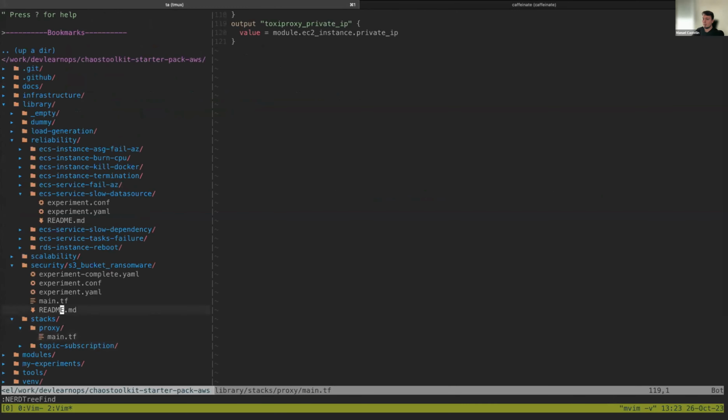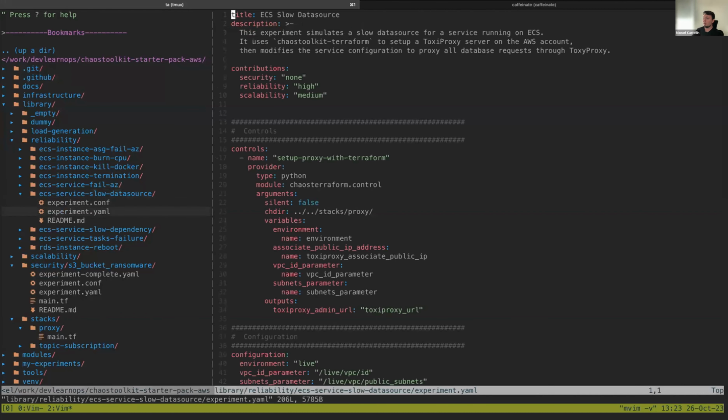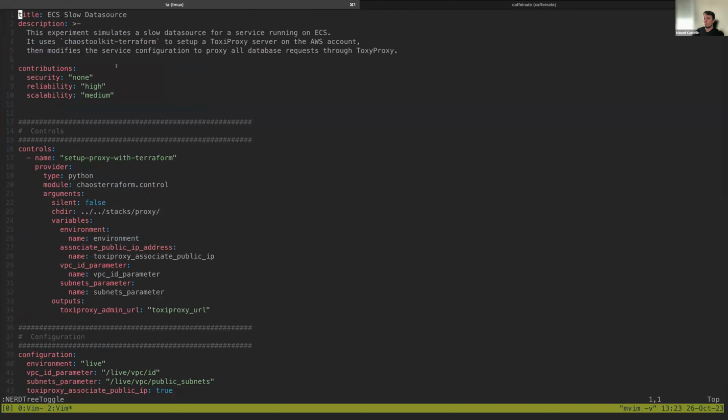Now, of course, I've stored this Terraform module in this stacks proxy directory. Now, let me move on to the experiment file. So I'm using this experiment, ECS service load data source, for our demo today. And this experiment has the controls section for Chaos Terraform, where we, of course, change directory to this two levels up stacks proxy. By default, Chaos Toolkit Terraform will look at the module inside the current directory, but you can specify another one, just like Terraform.